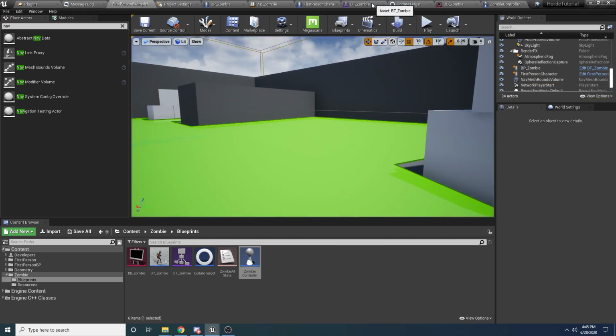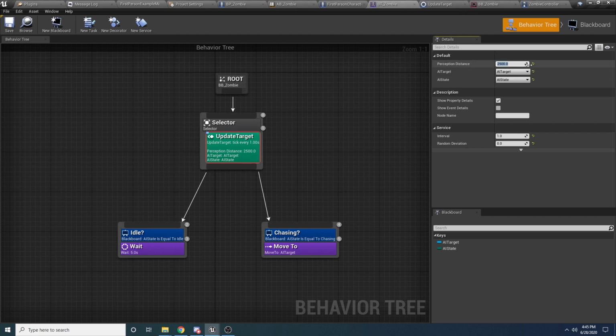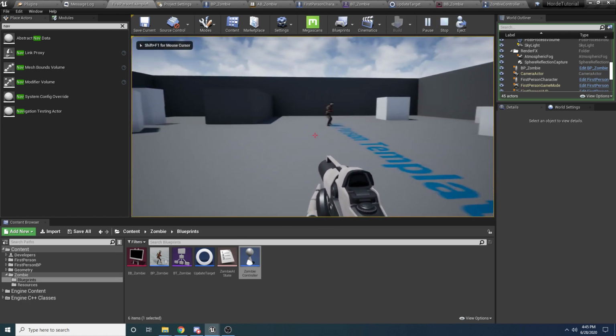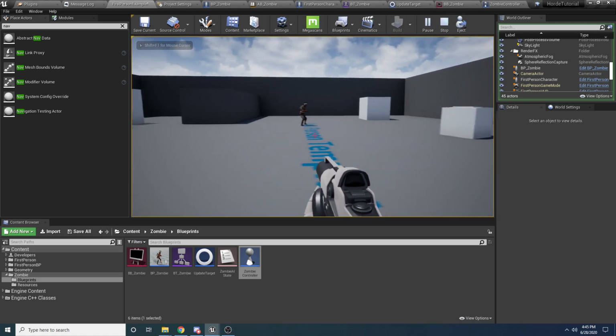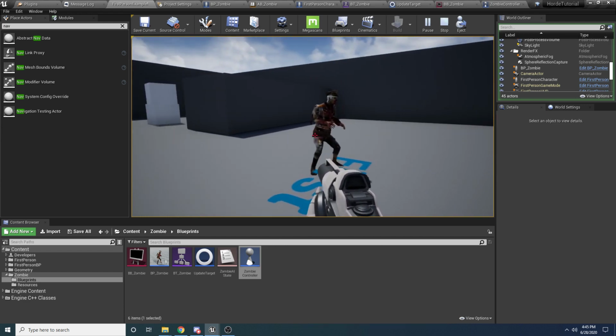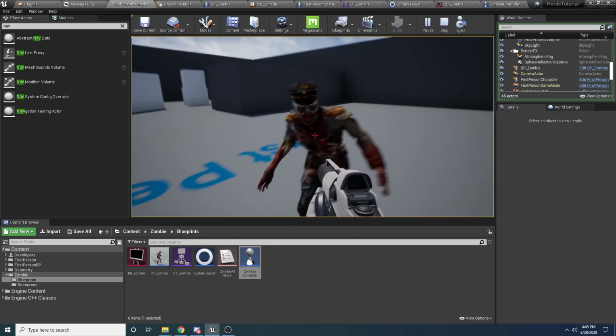And if we change this in the behavior tree, if we change this perception distance to like 500, for example, just to show you how it works. And then I back up. So he probably won't come and attack me because I'm not within the 500 range. But as soon as I get within 500 units of him, he will come and attack me. And you can see there he goes.